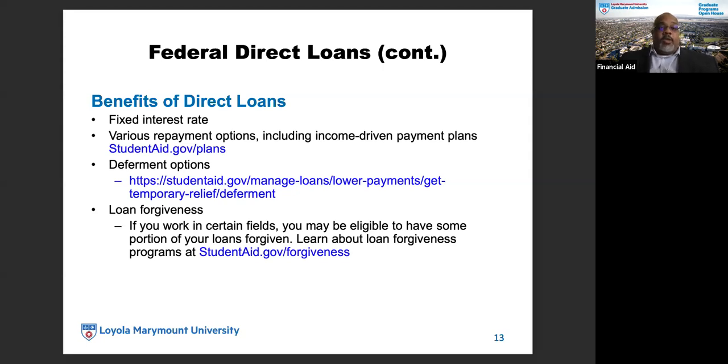studentaid.gov/plans. You also have options to defer the loan until after you've graduated from the school, and in some circumstances beyond that point. In addition, the direct loans are also eligible for a number of loan forgiveness programs. Depending on what you may work in, you may have at least some or all of your loan forgiven. You can look up information about loan forgiveness programs at studentaid.gov/forgiveness.